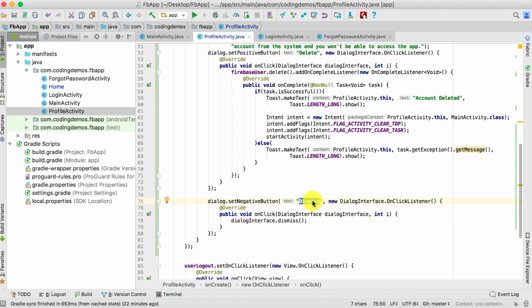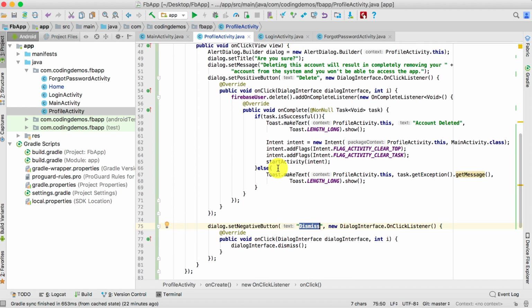That's it. I'm not going to do any delete. I'm going to delete the user only if the user taps on the delete button, which is this. If he taps on the dismiss, then I'm just going to dismiss the dialog, and the user can still use the app and he can still access the app. We're just dismissing the dialog, that's it. Okay, so we're done with the negative button.